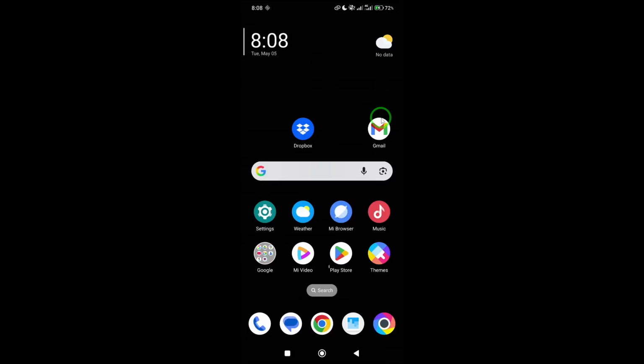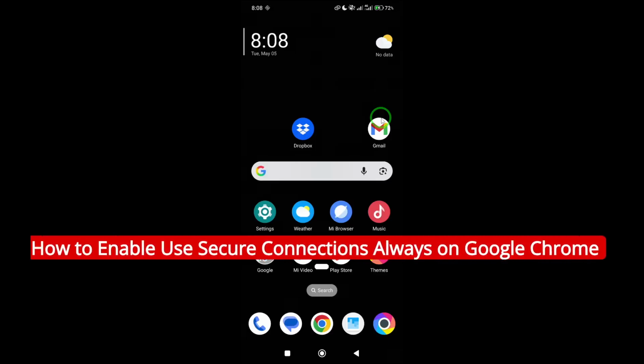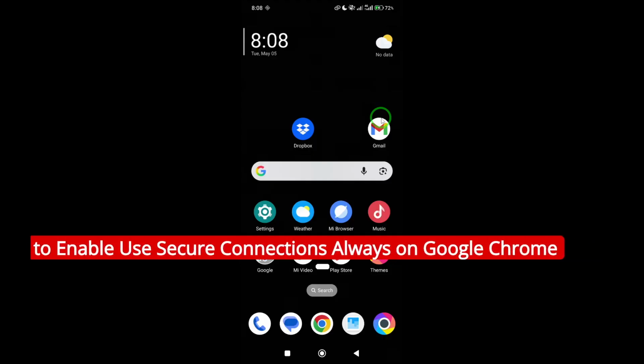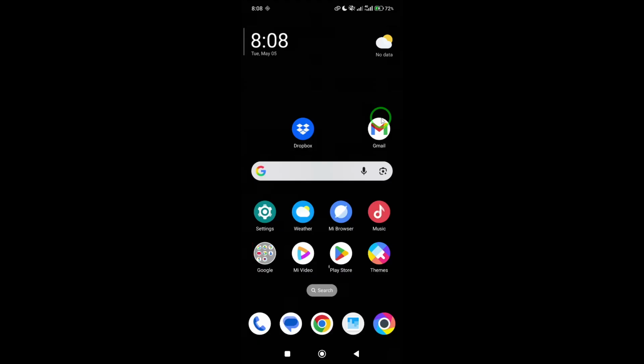Welcome! In today's quick guide, I'll show how to enable Always Use Secure Connections on Google Chrome, so your browsing stays safer and more private with just a few simple taps. Let's get started. First, open the Google Chrome app on your device.